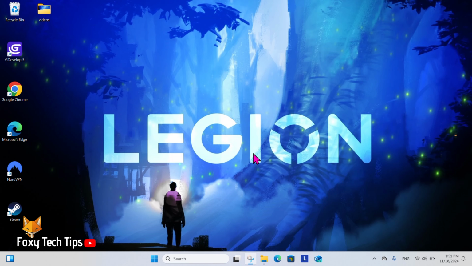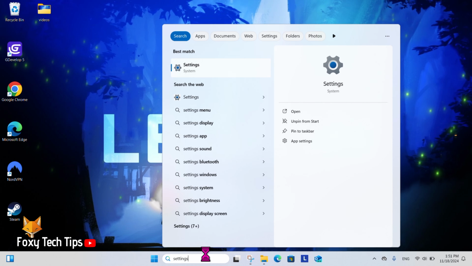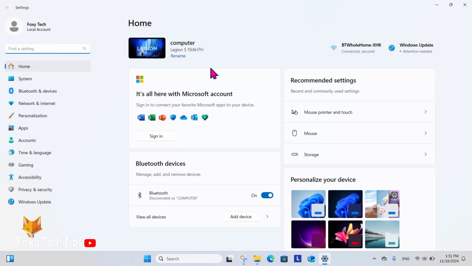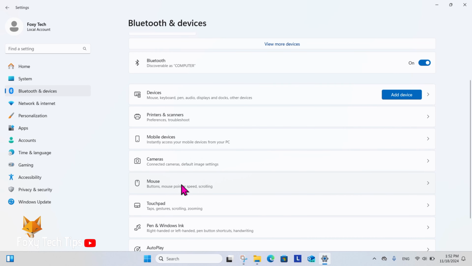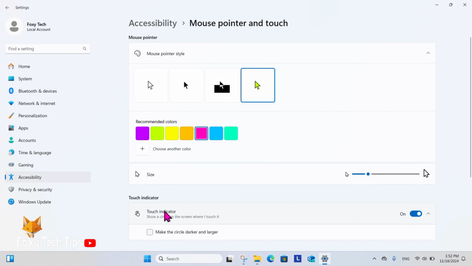From the Windows 11 desktop, go to the search bar at the bottom, search for Settings and then open them. In Settings, select Bluetooth and Devices from the left sidebar. In Bluetooth and Devices, select Mouse. In Mouse Settings, select Mouse Pointer. Here in Mouse Pointer Style, you can adjust the size of the mouse pointer.